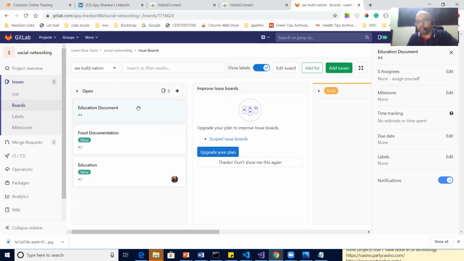Okay, education document. So in an education document, or in a food document, what you'll do is create your hand notes, like pictures, like screenshots, of how the education or food screen should look, how a food drive will get created, how an education drive will get created, how a person will opt for an education drive, or join a food drive, correct?